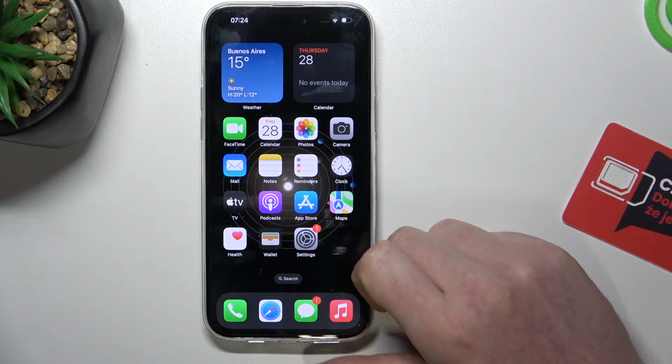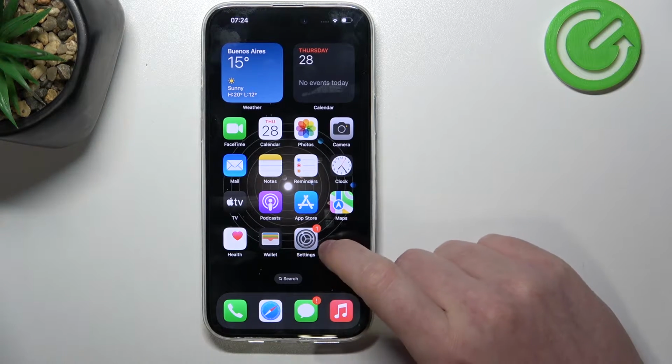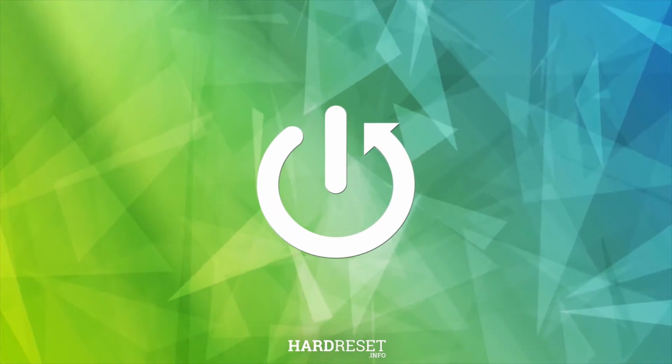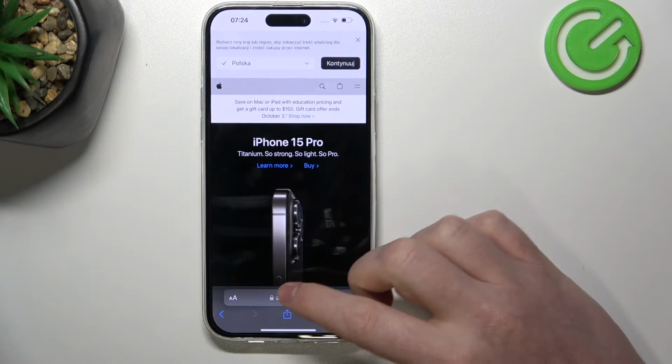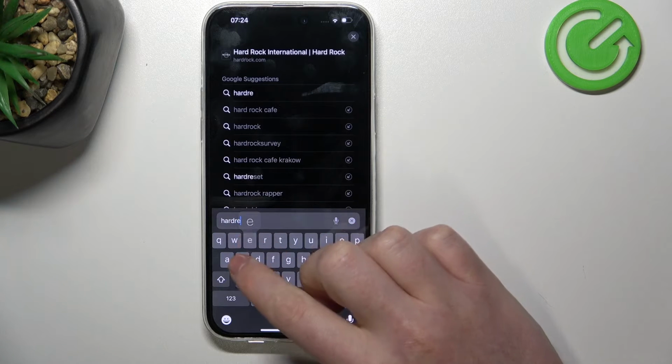Hello, in this video I want to show you how to take a full page screenshot on iPhone 15 Plus. And to do this, we'll need to open our browser. Then let's try to find the website that we want to take a full page screenshot of.